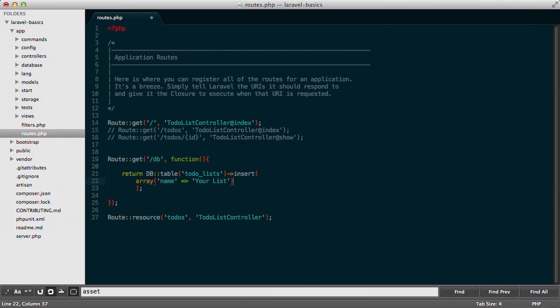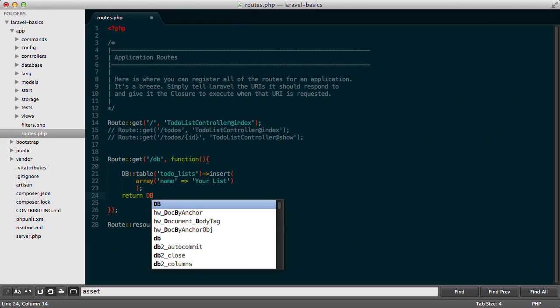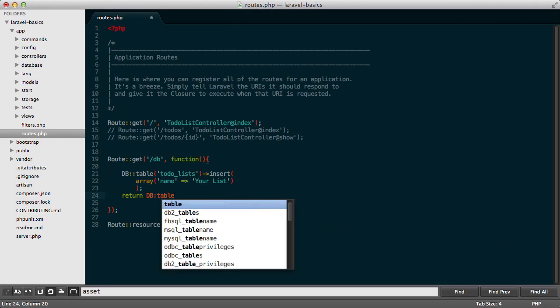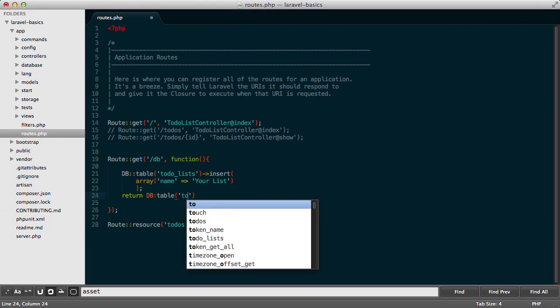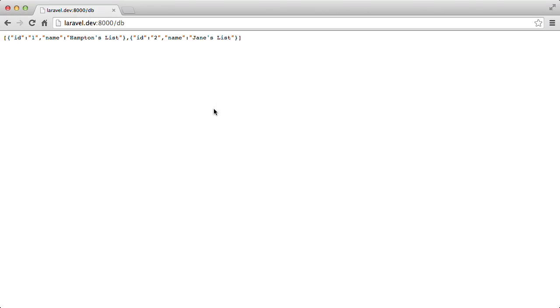All right. No need to close that out there. We've got it closed out here. Let's save that. We actually don't need to return that. We'll just go to here, and then do what we had before, which is return DB table, to-do lists, and then object operator to get, and save and refresh.